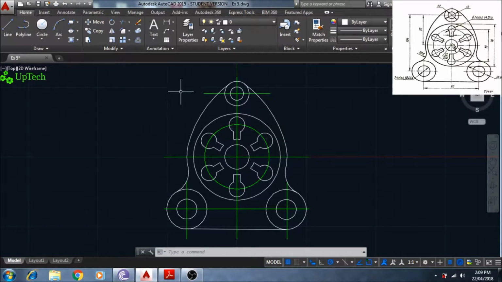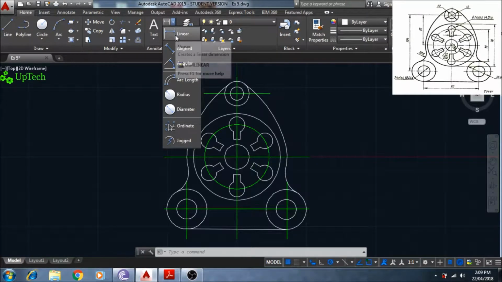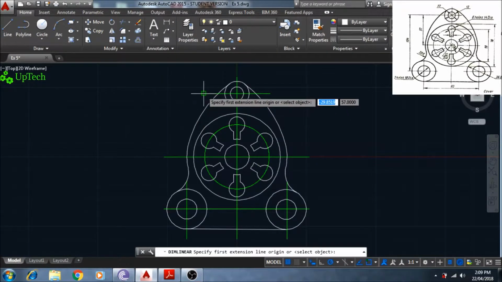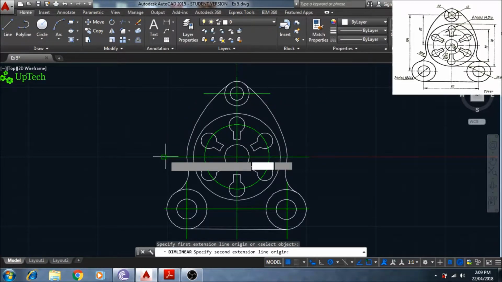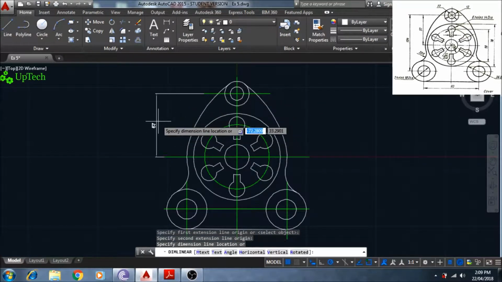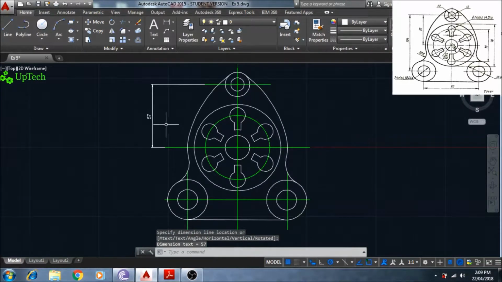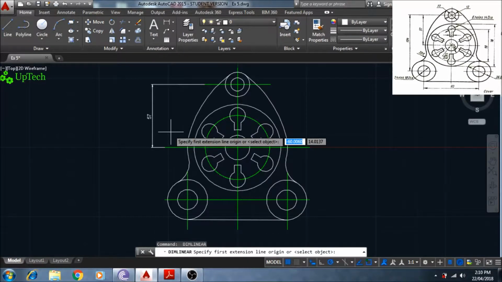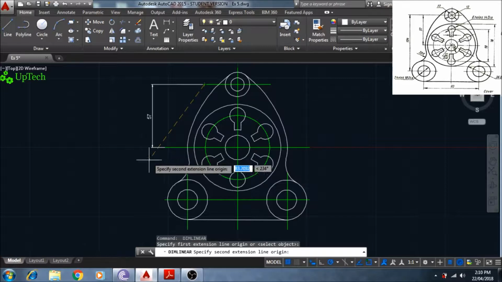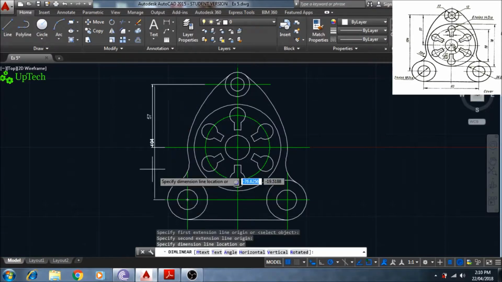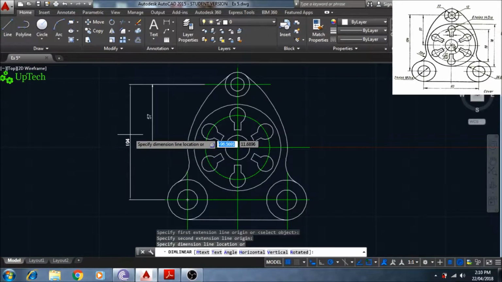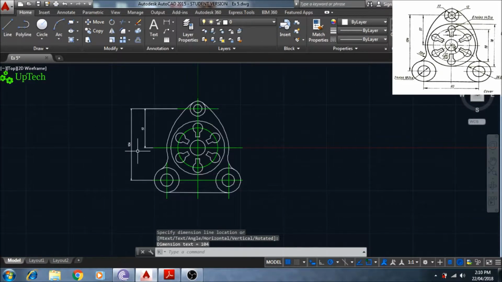Next under annotate tab, take linear command, first point, second point, drag mouse outward for placement of dimensions. Next again repeat previous command, that is linear command, press space button from keyboard, first point, second point, and drag mouse outward for placement of dimensions.